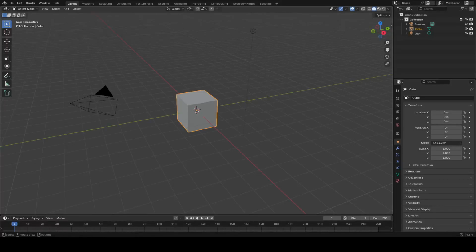In today's video, I'm going to teach you how to add a circle in quads in Blender. Let's dive into Blender and start creating.